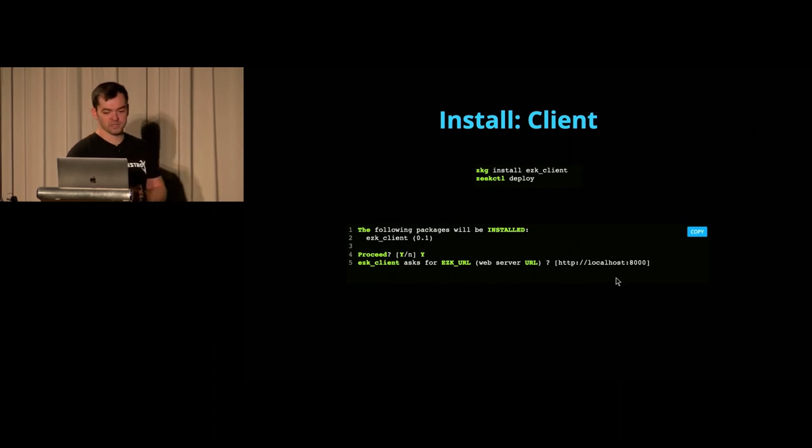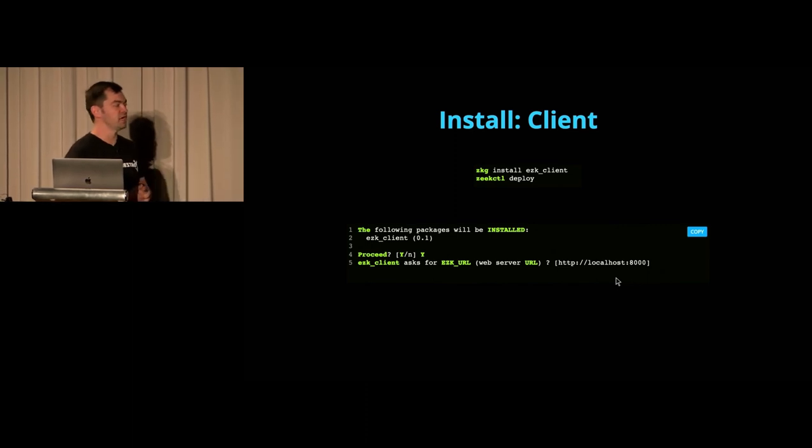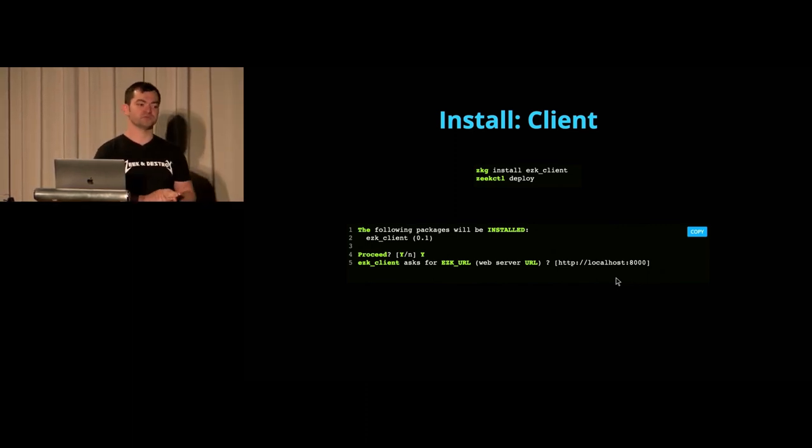And then on the client, you do a zkg install, and then you go ahead and deploy it. When you do that install, it'll ask you for an option of basically what web server URL am I pointing to.